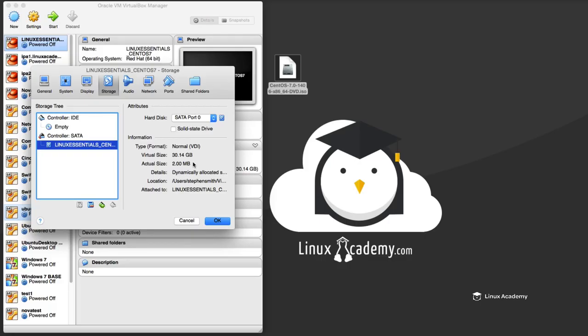However, as we install the operating system itself and software that will live on top of that operating system, this actual size will dynamically allocate. In other words, it will dynamically grow in size up to our 30 gigabyte hard drive size. So you'll notice that later on, after you have an operating system installed, if you went into the storage option and took a look at the actual size, this will be larger than our original 2 megabytes in size as we're starting out.